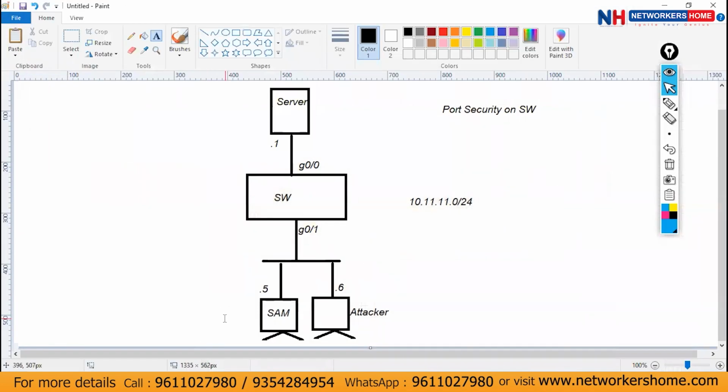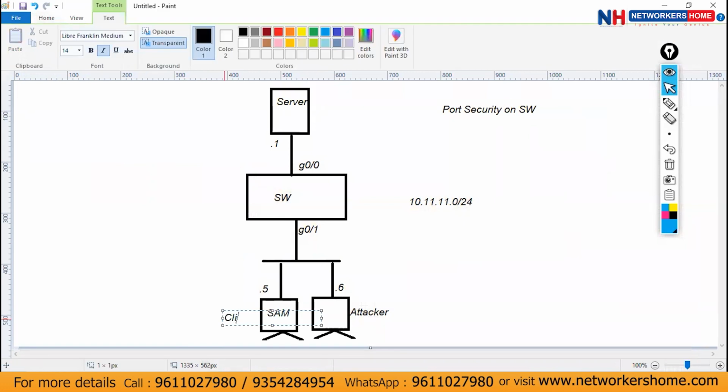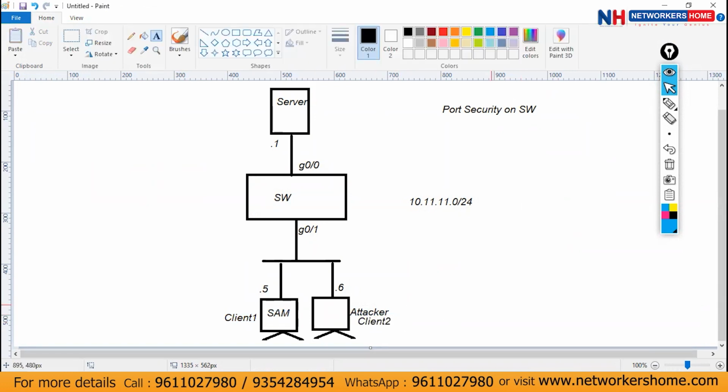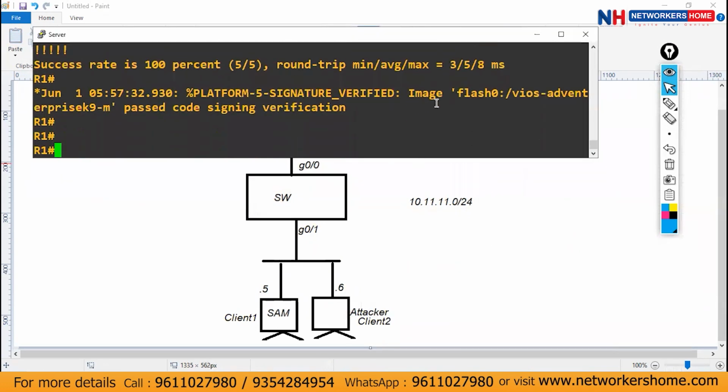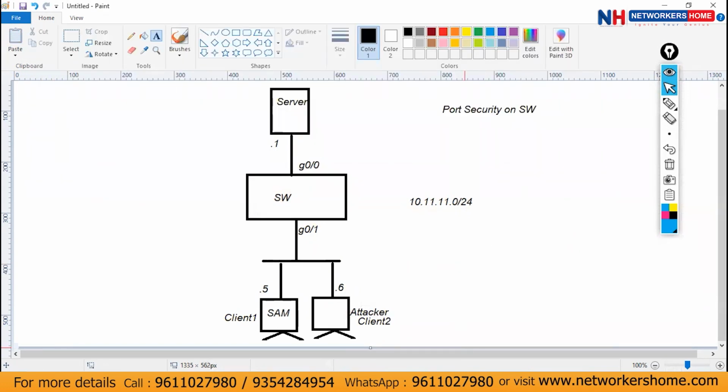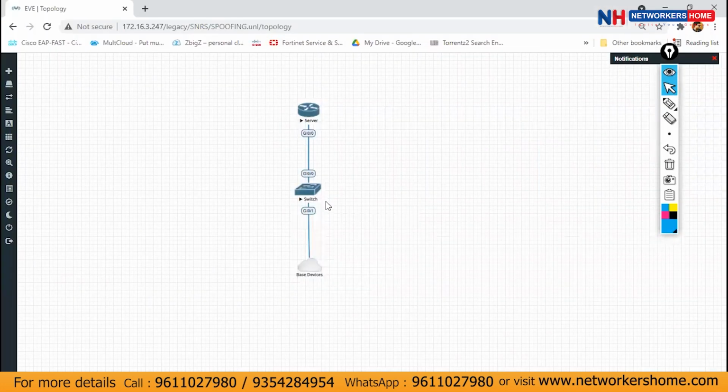So this is the client one PC, and the other one is the client two PC, which is going to act like an attacker. You guys can take note of the MAC addresses. On this switch, we might see the MAC addresses. Let's say I'll take access of this switch right now.